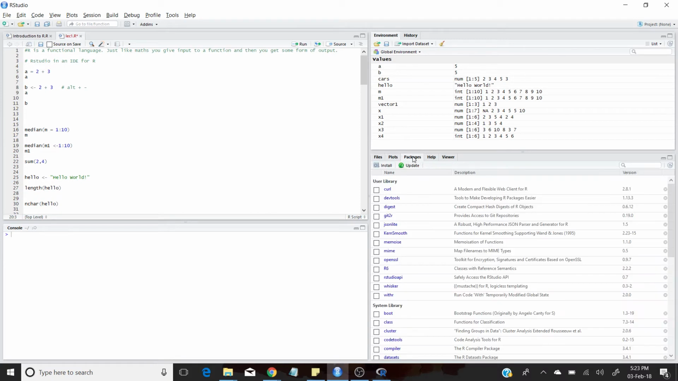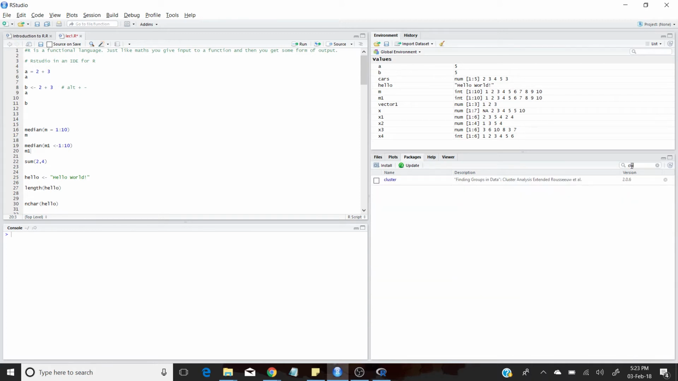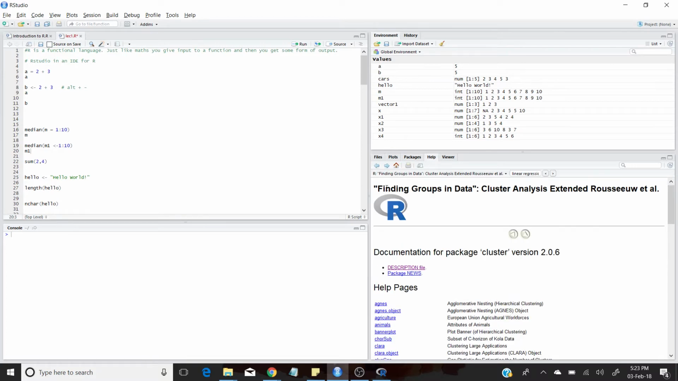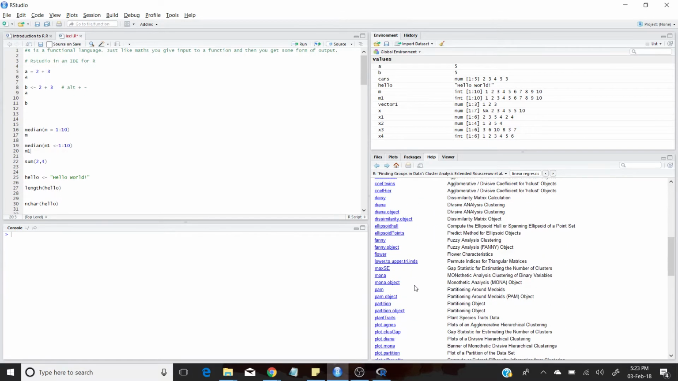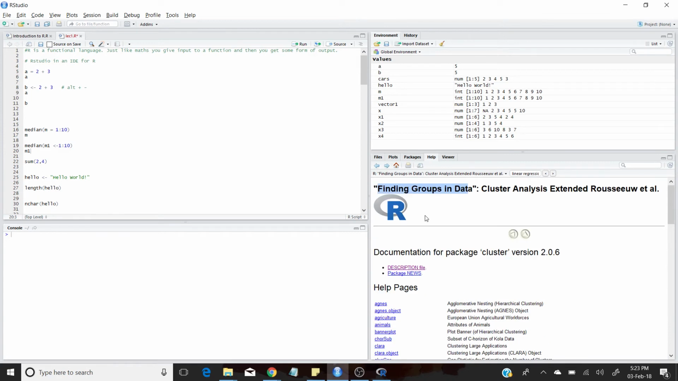The next thing is packages. Packages are bundles of functions, and each function does something for you. So packages are quite important. We can see one such package is cluster. What cluster does is that it finds groups in your data. So you can see the description and what all functions are there in this package. So it's quite good. The next is the help panel.